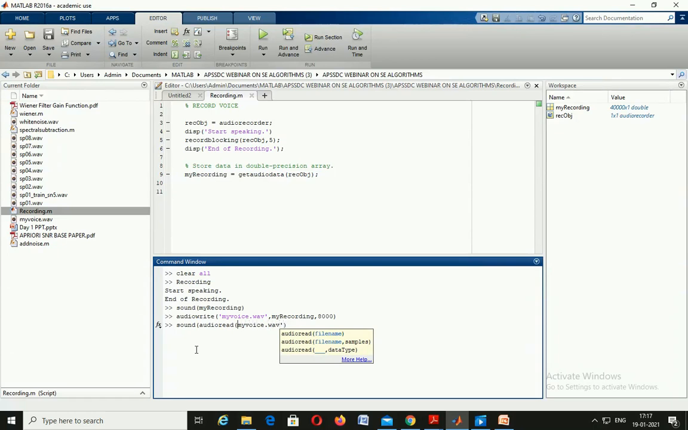So audioread of my voice dot wave converts the my voice dot wave into a matrix, and that matrix is going to be listened to by us now. So upon clicking enter, now you can listen. So start speaking here. So that's why I'm going to start speaking automatically.